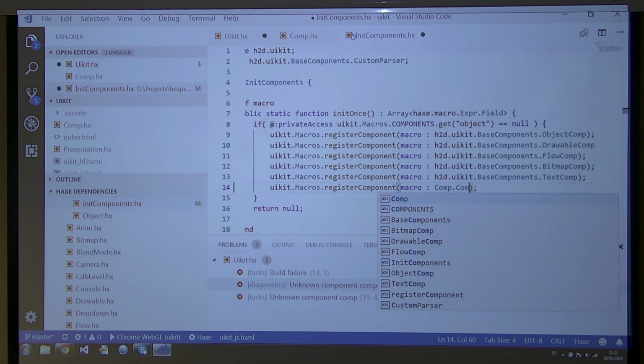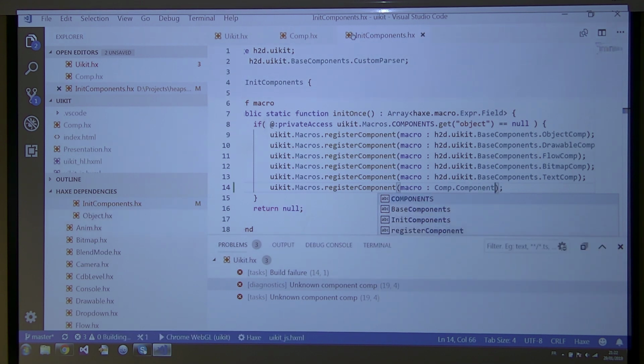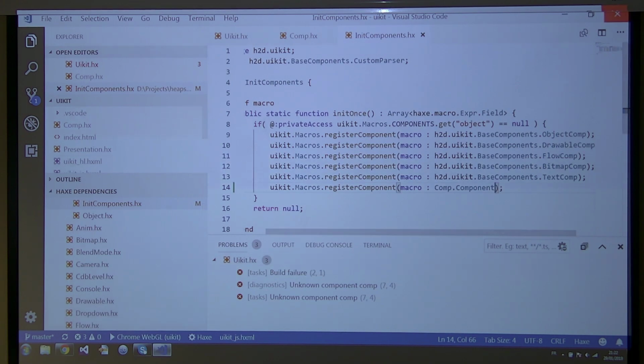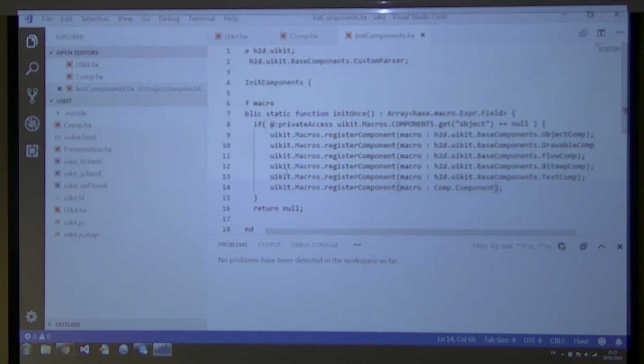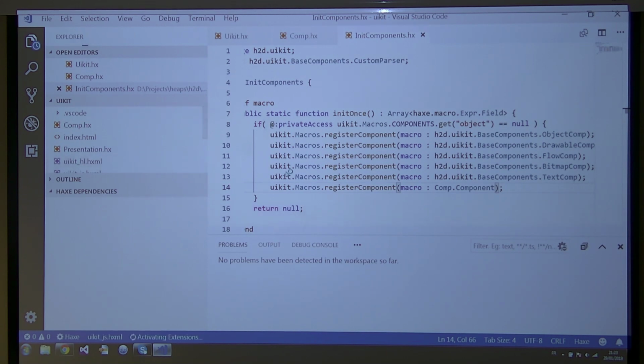Okay, let me check. There might be some little issues with the VS Code cache. I'm just restarting for a bit. Okay, now it compiles and it works.